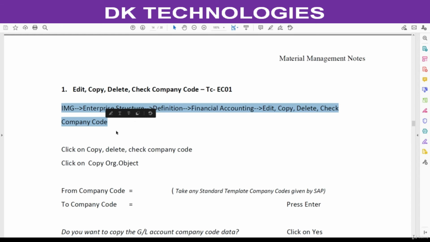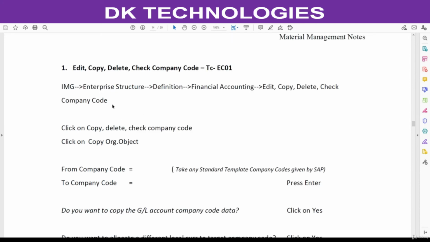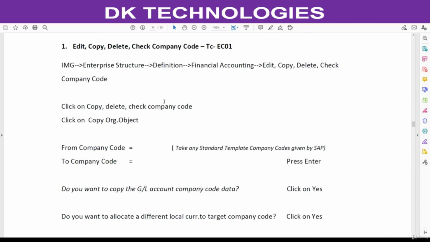If you want to access the same screen rather than going through the path, here you will find the T code. This is the T code. Coming to these notes, they are prepared by me to help the students. Before starting the practice, you have to take a printout of these notes and keep it ready before watching the video, so that you can note down the configuration steps, whatever the variable portion.